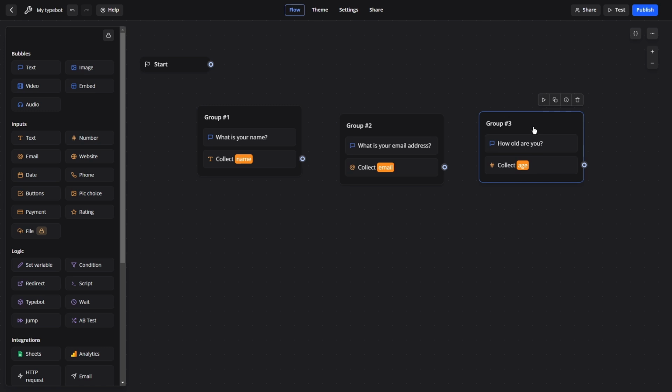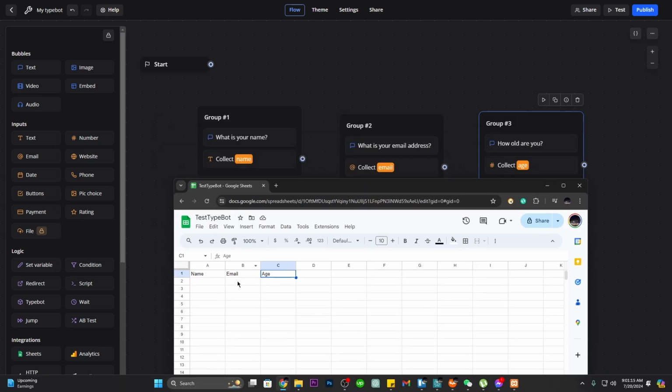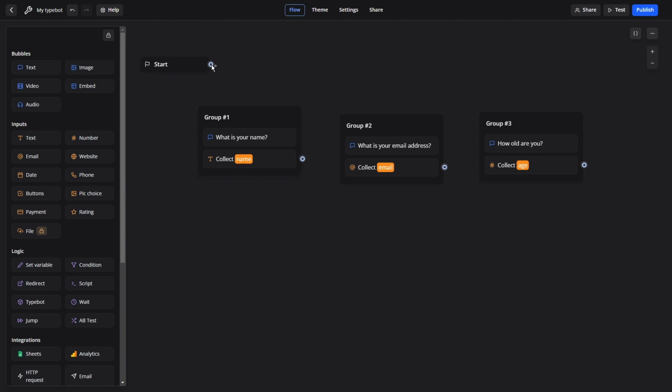All right, so after that, we have our three columns now. We have the name, email, and age. So let's connect our flow. Let's just connect these blocks.